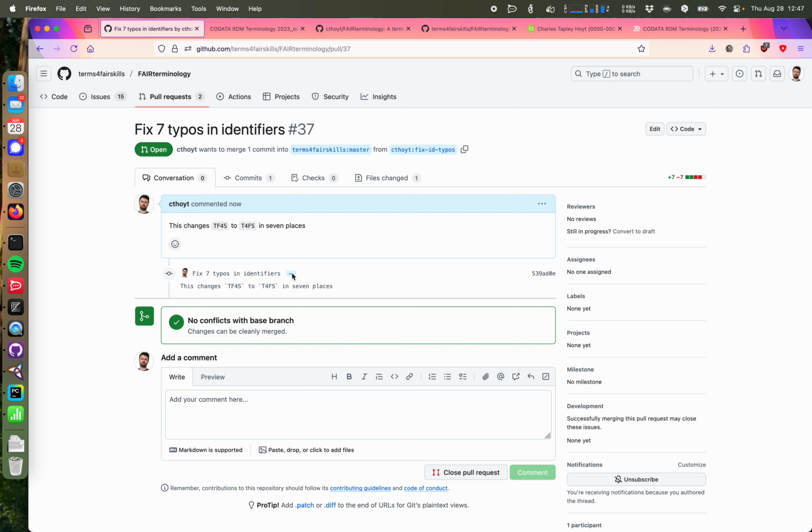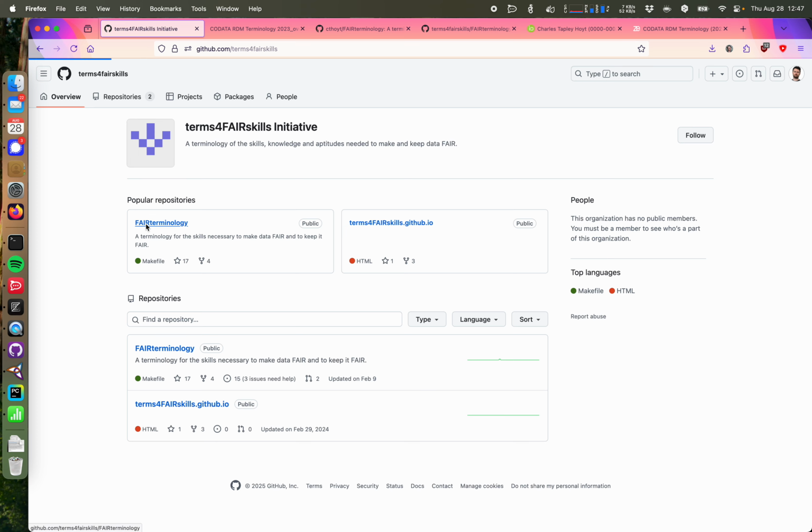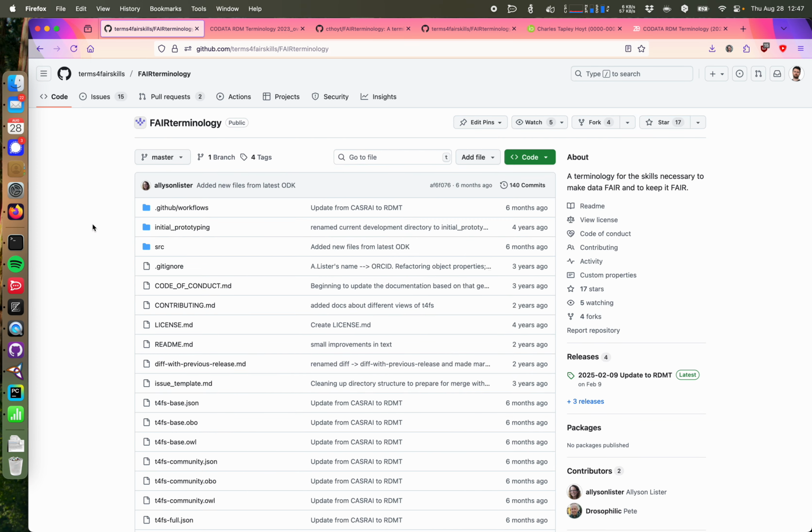So I hope you learned something. Thanks to the whole group for making the Terms for FAIR Skills ontology. I think this is a very useful resource, very central towards a lot of different disciplines with respect to education, FAIR data, research data management. We're using this pretty heavily. So yeah, thanks to Allison and Pete and the team. Looking forward to doing a little bit of curation together. Bye-bye.